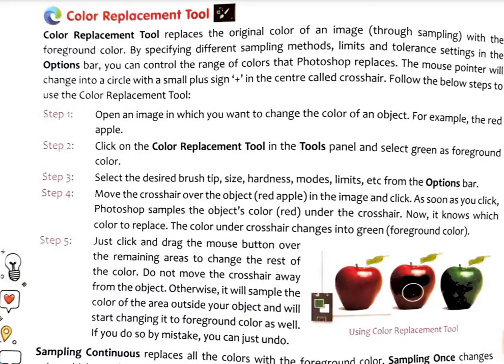Follow the below steps to use the Color Replacement tool. Step 1. Open an image in which you want to change the color of the object. For example, the red apple. Click on the Color Replacement tool. देखो आपको color change करना है तो Color Replacement tool is very beneficial. Click on the Color Replacement tool in the Tools panel and select green as the foreground color. Select the desired brush tip, size, hardness, modes, limits, etc. from the options bar.